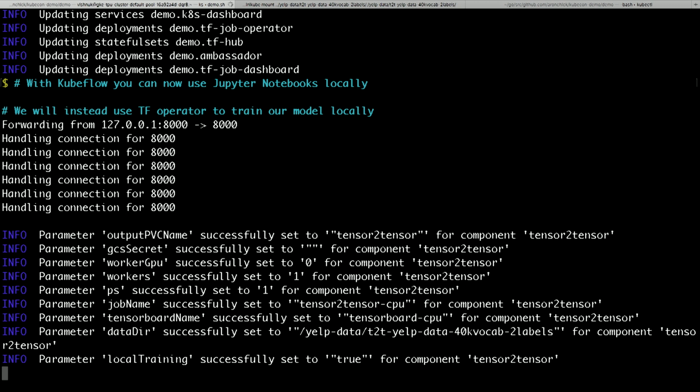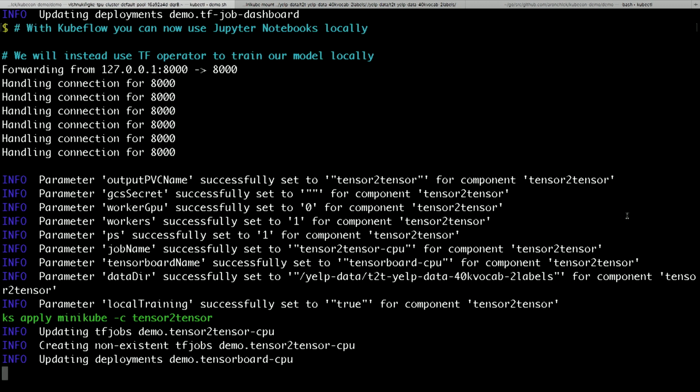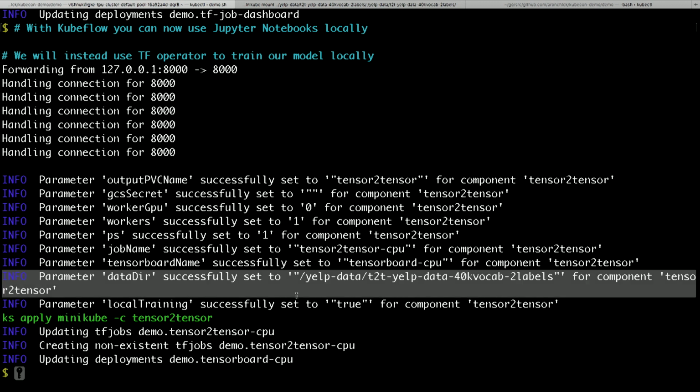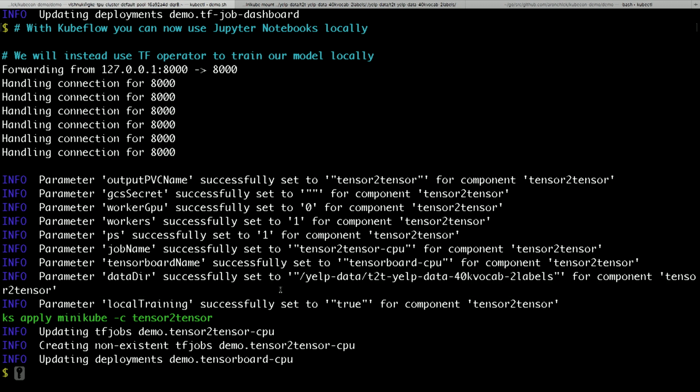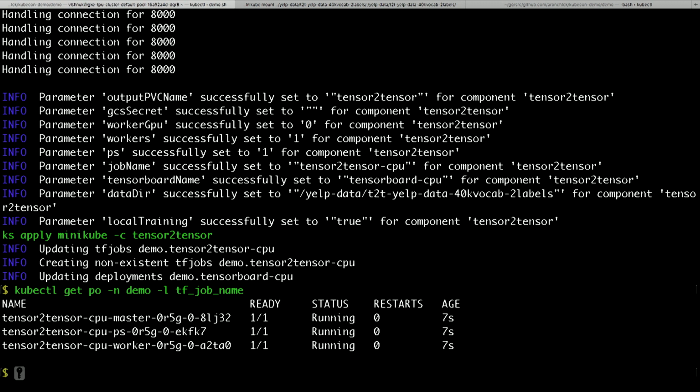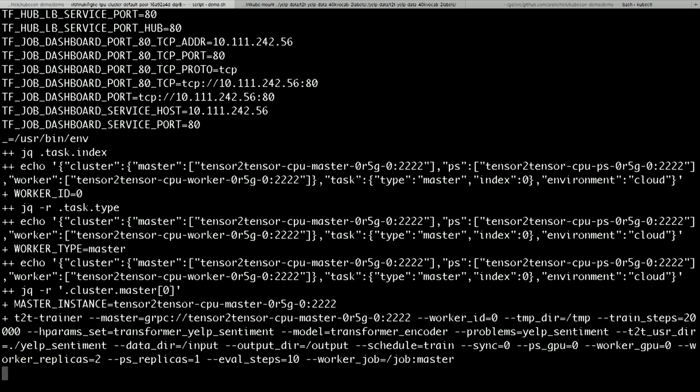So I'm going to configure my TensorFlow model to run locally. I've set the data to be available locally, and I've set local training to be true. And the model is now deployed. I'm going to check if the training jobs are running. They seem to be running. The next thing is I'm going to check if the model is actually running by looking at the logs.